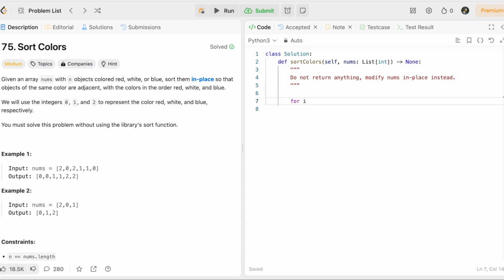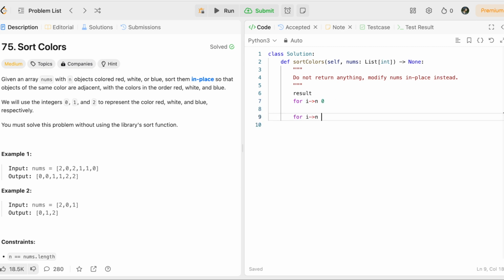First iteration for i to n: we'll look for 0, and then we'll store all the 0s in our result. Then in the second iteration we'll do it for 1, and in the third iteration we'll do it for 2. So in this way we are using 3 passes, we are doing it thrice, and also we need a new space to store all these values.